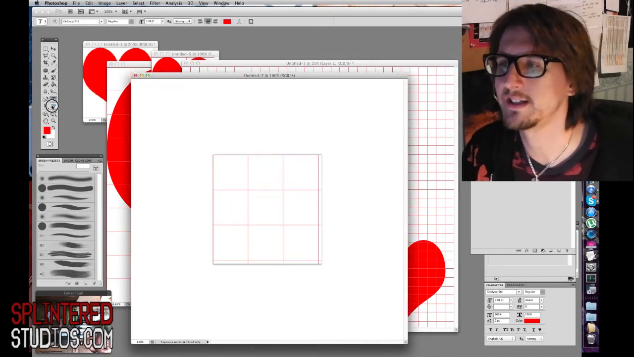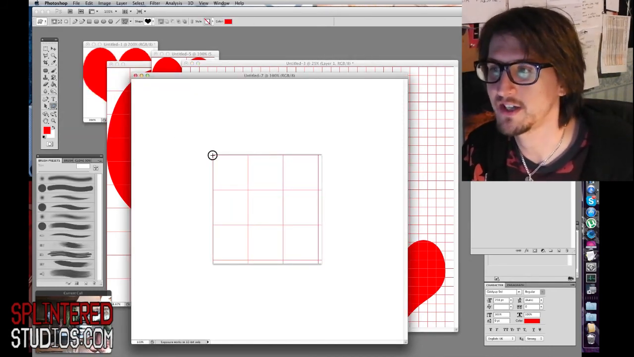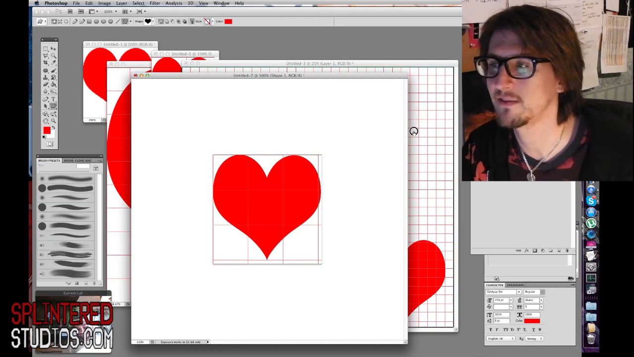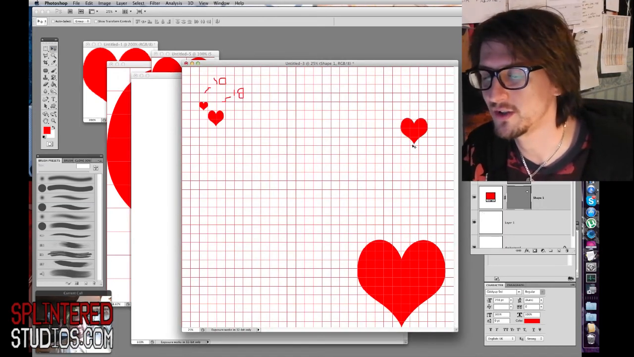What I'm doing is creating the hearts on a separate document. So this one here you can see is 30, so that's 1 centimetre to every 10, so that's 30 centimetre hearts. So I'm making it exactly the right size, dragging it and dropping it onto this document.